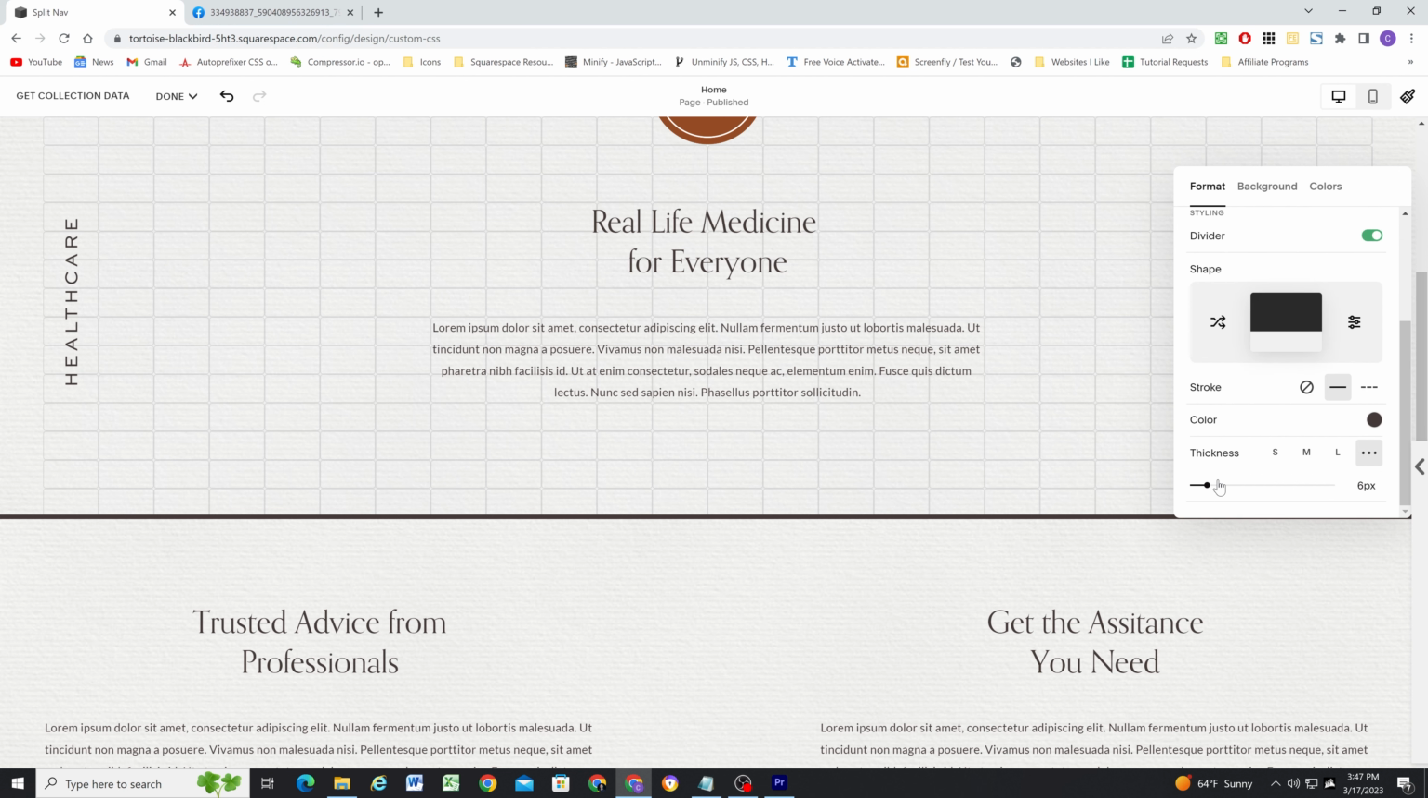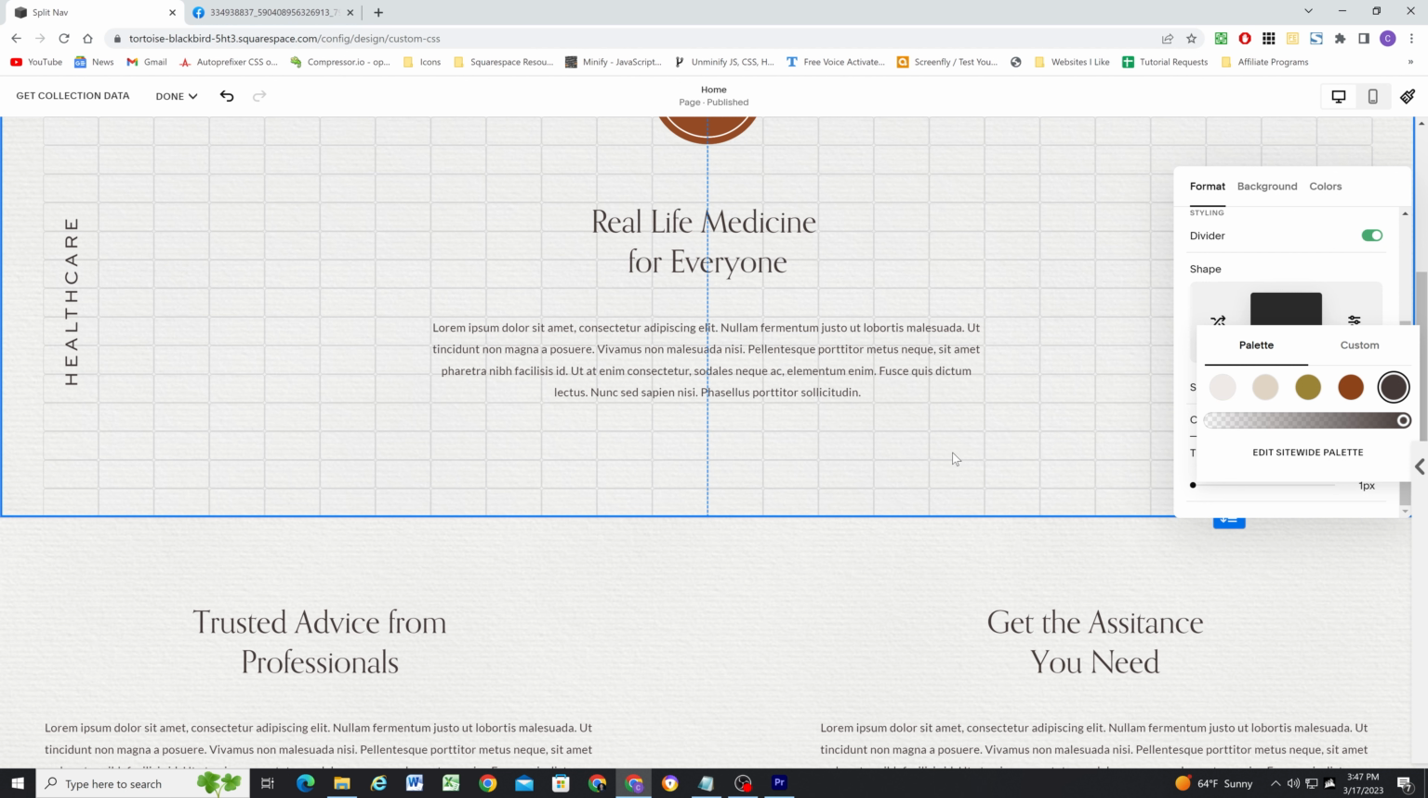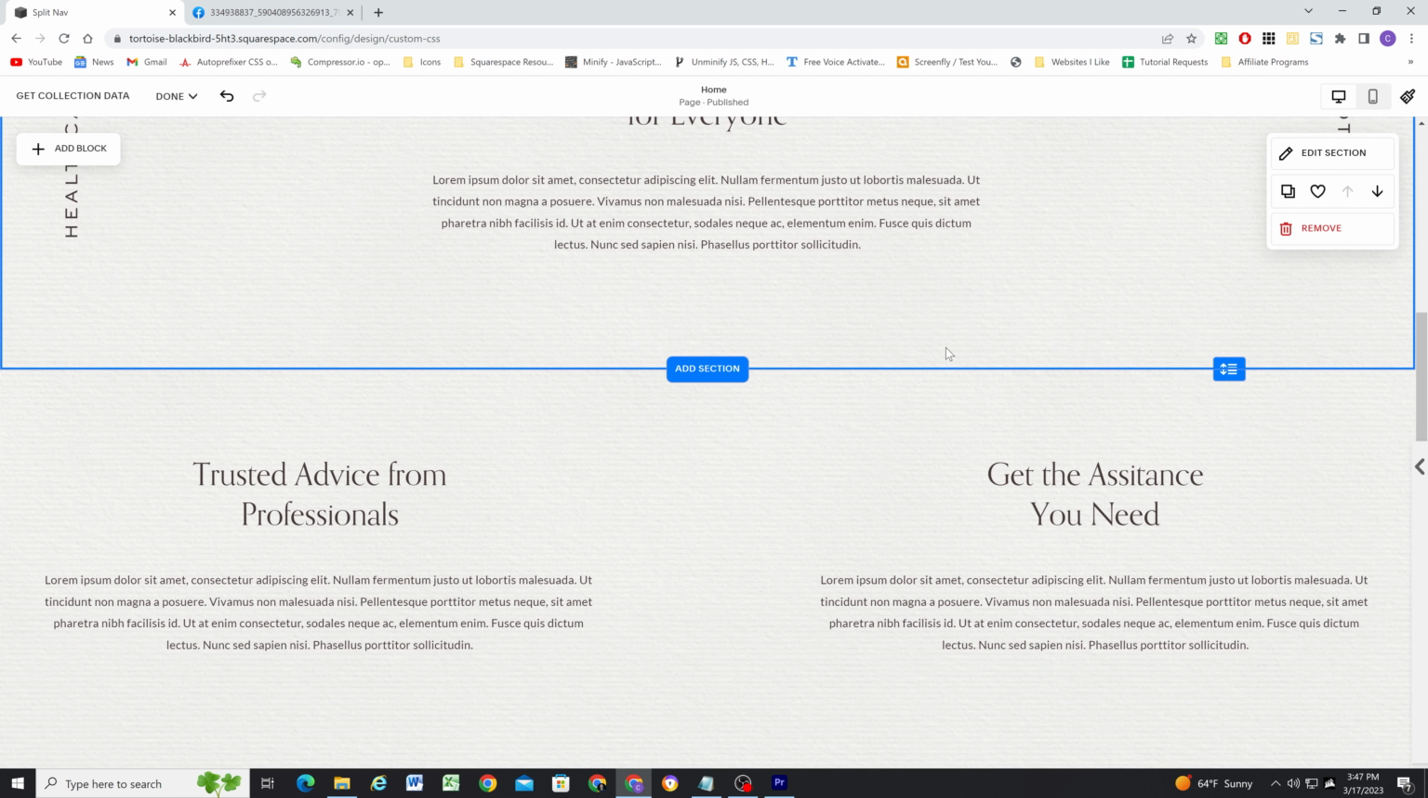And then on the thickness, you can just drag this all the way down to 1, and now we have a 1 pixel dark border. You could change the color if you wanted to. So that's how you can create a full width line at the bottom of each section.